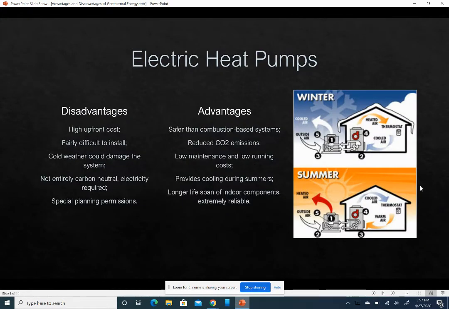The next heat source is an electric heat pump. So an electric heat pump, the advantage is that it is basically safer than combustion-based systems such as a gas furnace or oil boiler. It reduces CO2 emissions, and it is low maintenance and low running cost. It provides cooling in the summer, heating in the winter, and the equipment has a longer lifespan.